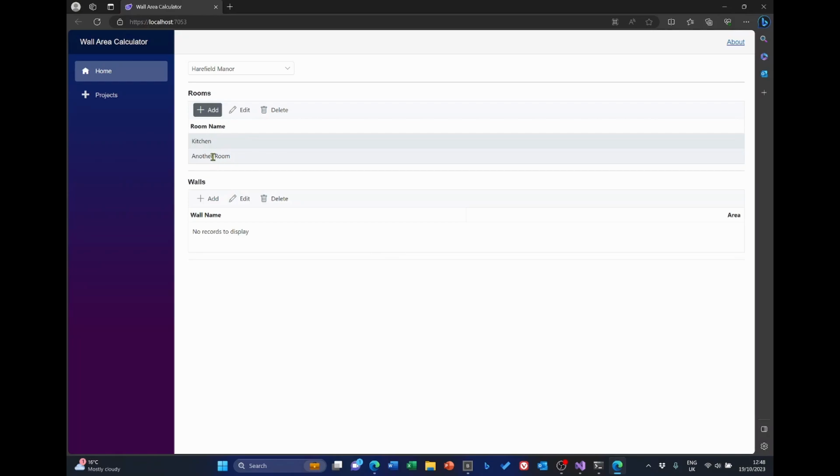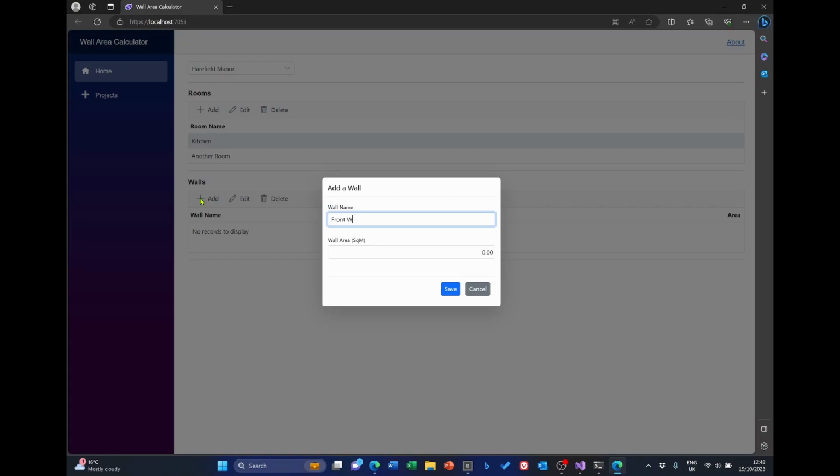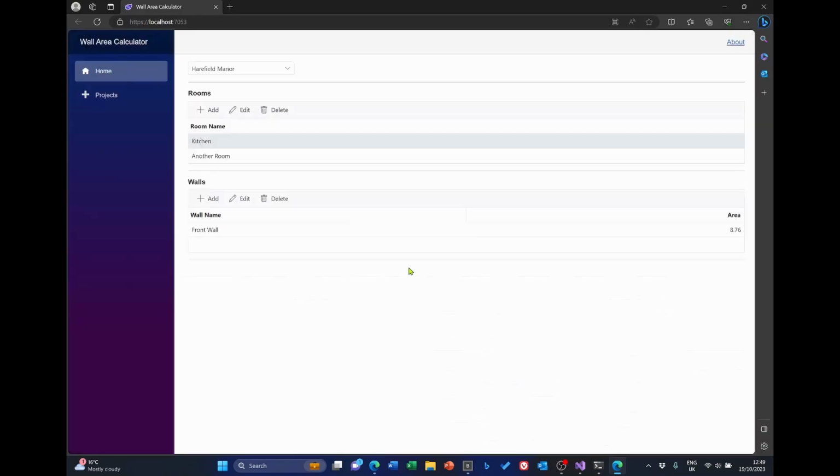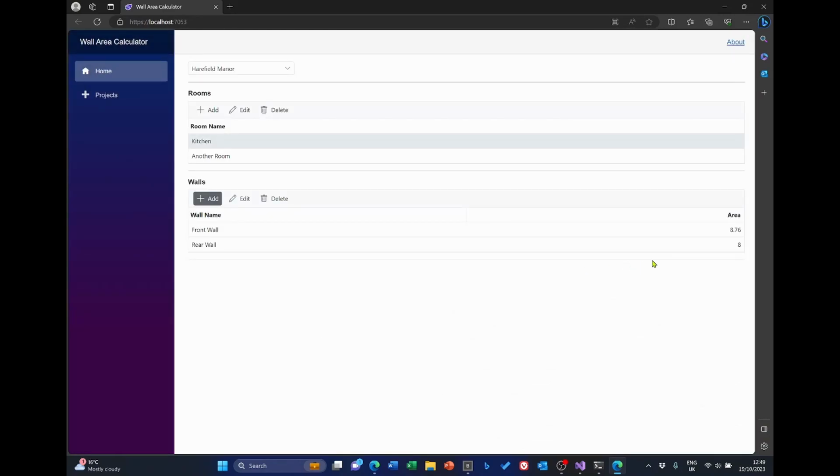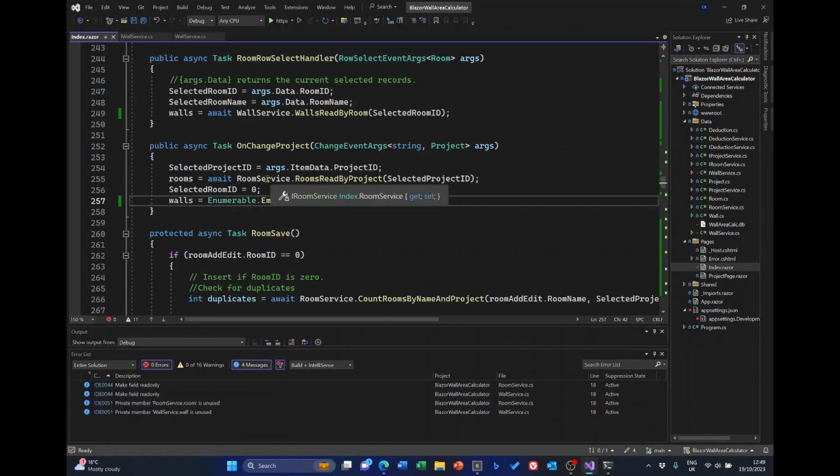If I quickly add some walls for the kitchen, we can see that the formatting of the area here isn't very good. It's showing it 8.76 or 8. We want a constant number of decimal places here. Oh, and it would also be nice to have a total at the bottom. So we haven't quite finished yet. We want to format those. So we'll deal with the simple one first.